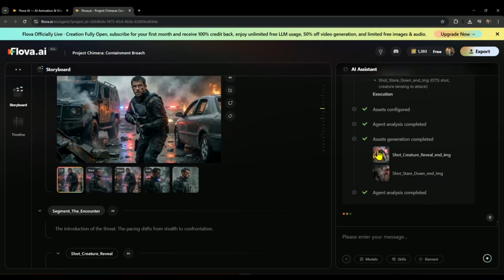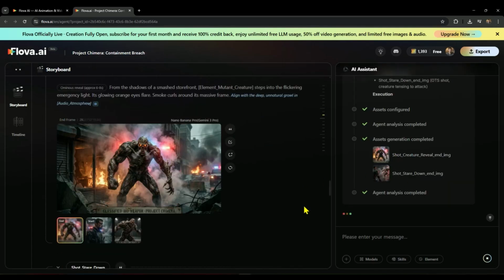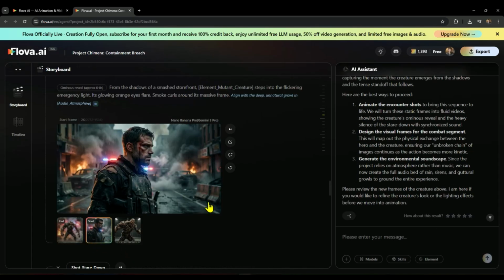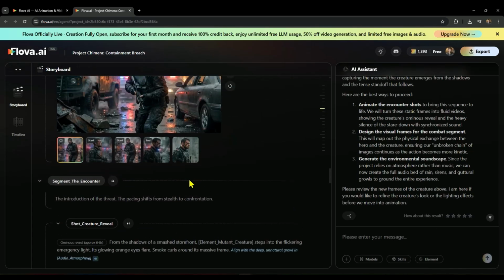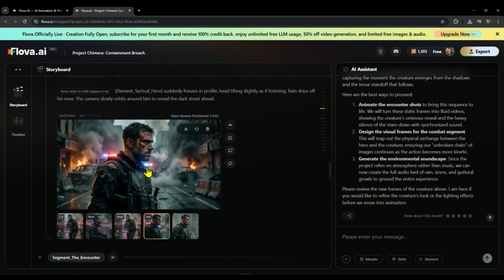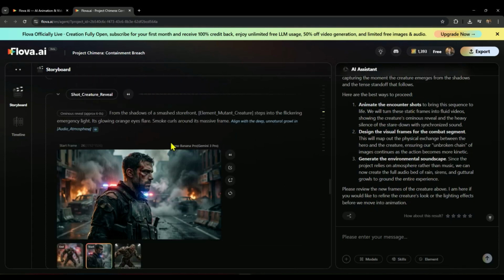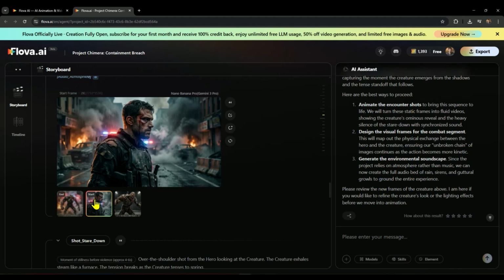Alright, check this out. This monster frame right here is the end of our third scene. But look at the start frame for scene 3 as well. If we go back and compare it to the end of scene 2, you'll see it's a perfect match. The end of scene 2 literally became the start of scene 3. This is exactly how you maintain perfect continuity throughout your story.